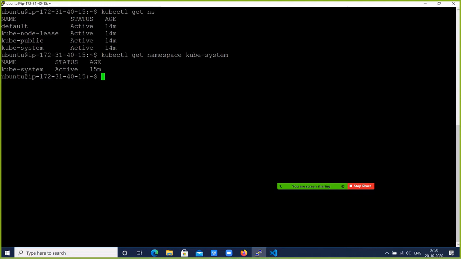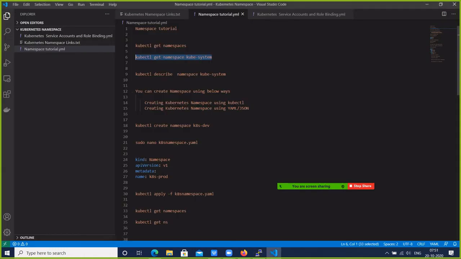So Kube-system is my namespace, and get shows the name of the namespace, what is the status, and what is the age, when you created this namespace. Okay, so how can you create a namespace? There are two ways. You can create using the kubectl command, and another is you can create a namespace using YAML or JSON format. But in production, as a DevOps engineer, we widely use the YAML format. Okay, so let's create a namespace.